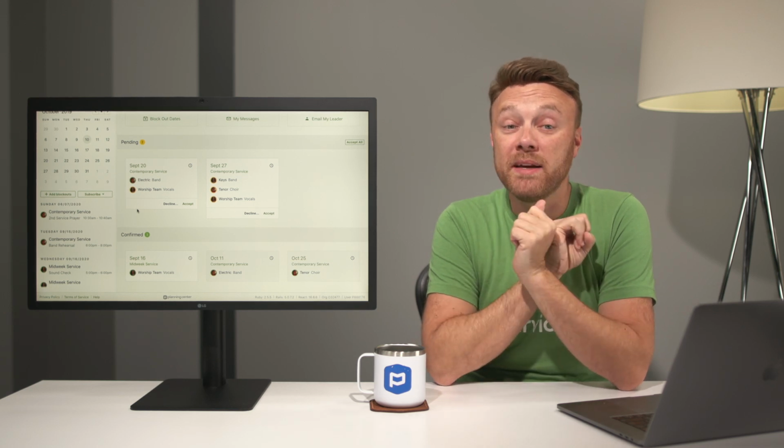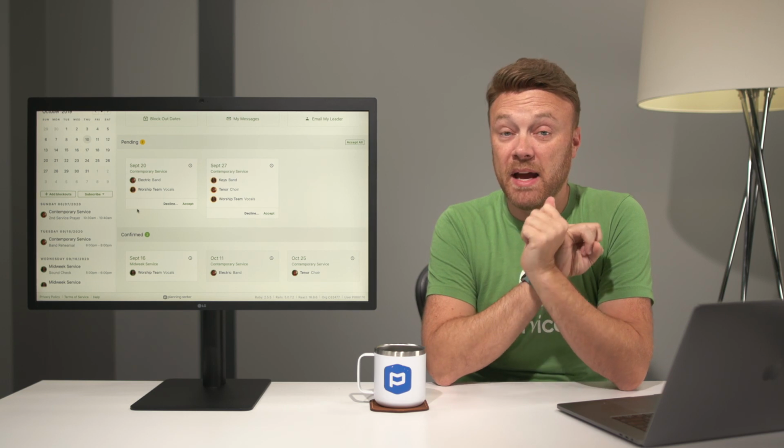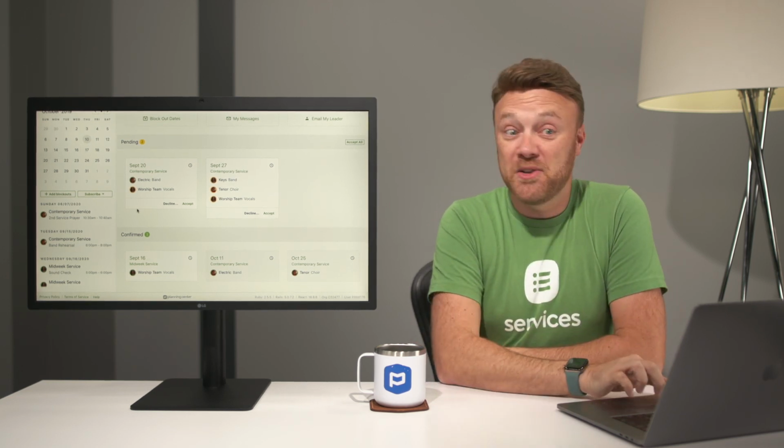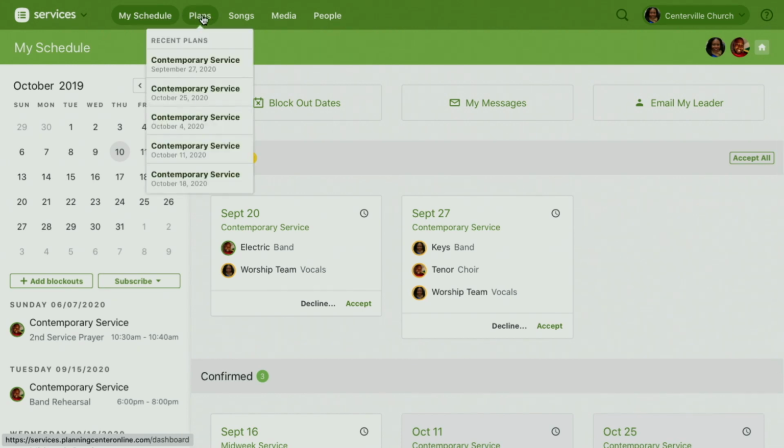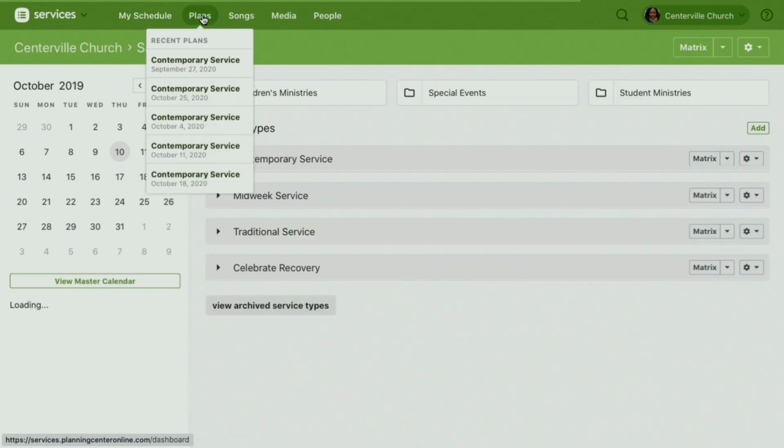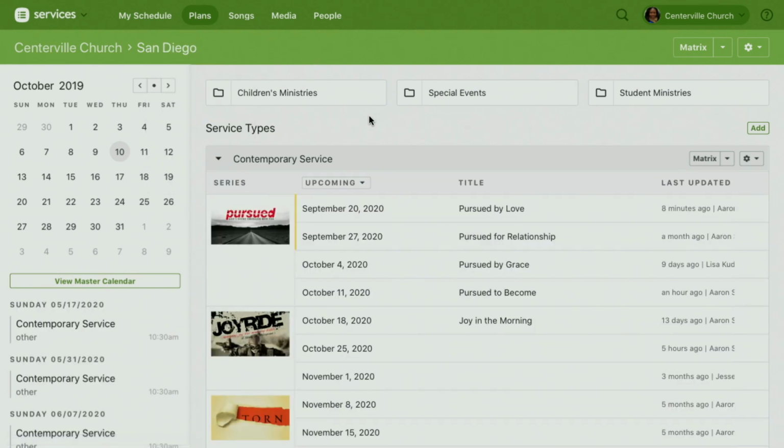So number 1 is team setup. How do we do that? Well, I'm going to show you. So right now I'm on the My Schedule page. I'm going to click over to the plans page because I want to see all the plans, not just the things I'm scheduled for. And we were looking at this earlier.